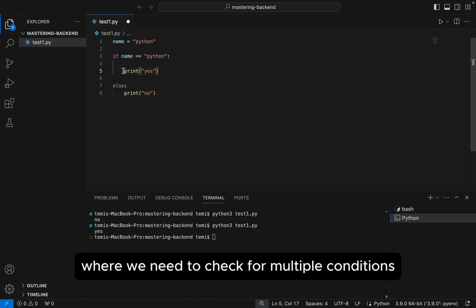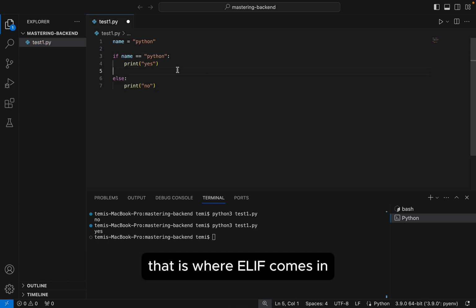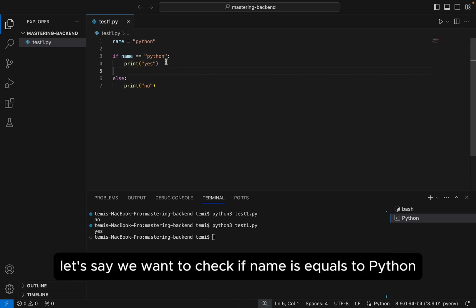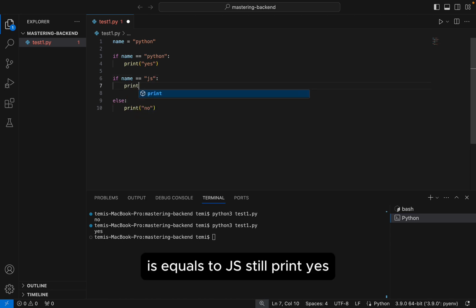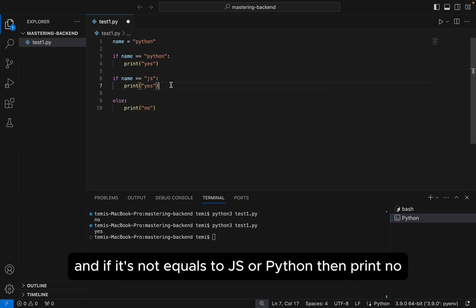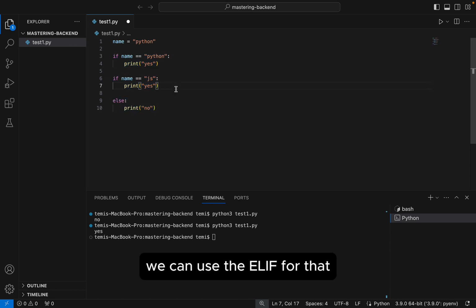In a situation where we need to check for multiple conditions, that is where elif comes in. Let's say we want to check if name is equal to Python, and we also want to check if the same name is equal to JS. If it's equal to JS, still print yes. And if it's not equal to JS or Python, then print no. We can use elif for that.